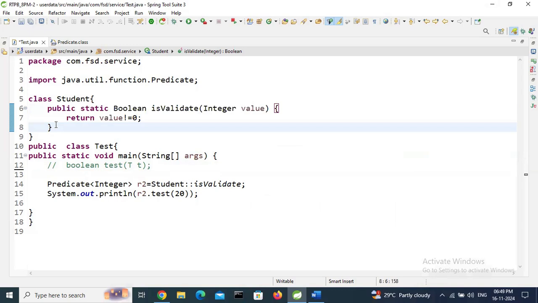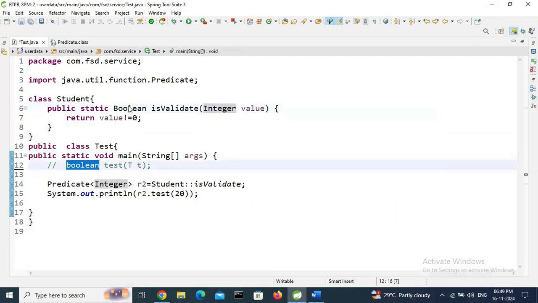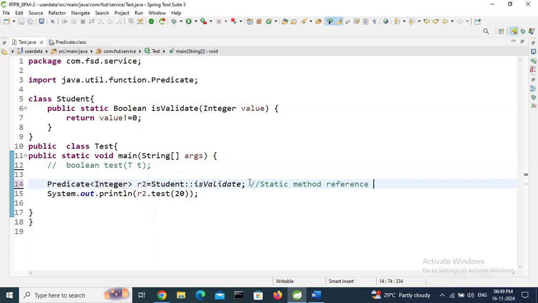For that I need to check whether any predefined functional interface is available with exactly the same return type and same parameters. See here, the return type is the same, both are boolean, and there is a single parameter. It matches. If not available, then we need to create our own functional interface. So it is matching. That's why I'm calling it by using a static method reference. By using a static method reference, I call it.